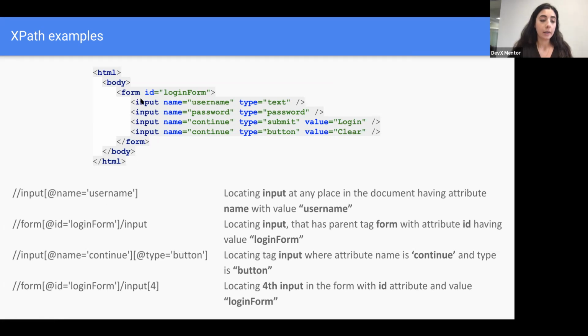We have input where attribute name is continue and type button. The last one is locating the fourth input in the form with ID attribute and value login form. So it's going to look in the form which has ID login form, and it's going to look for the fourth input. Okay.